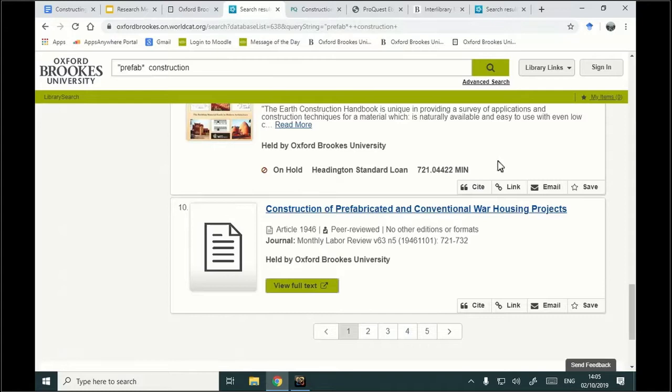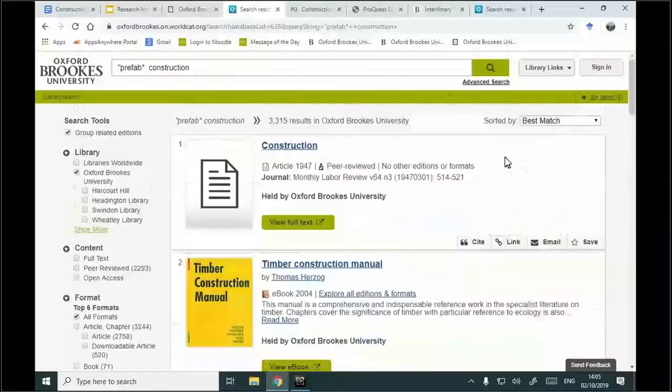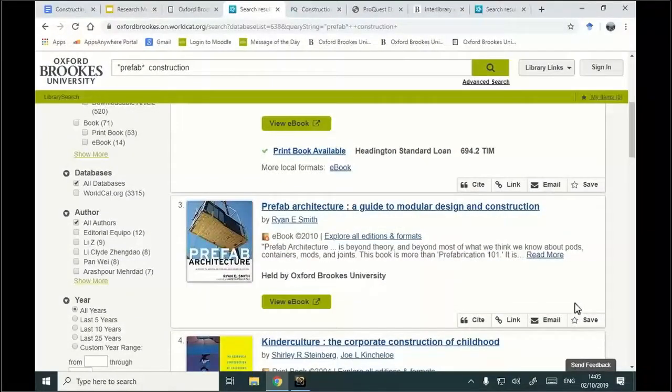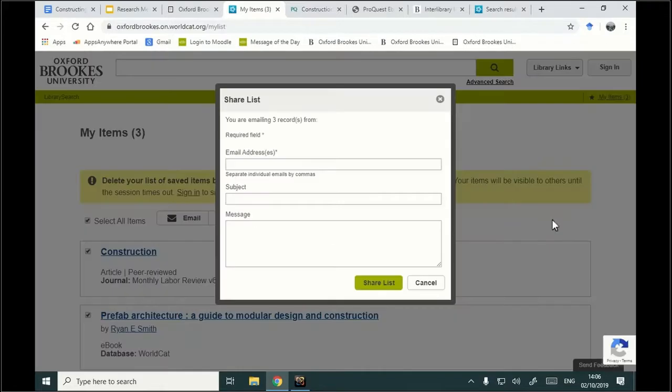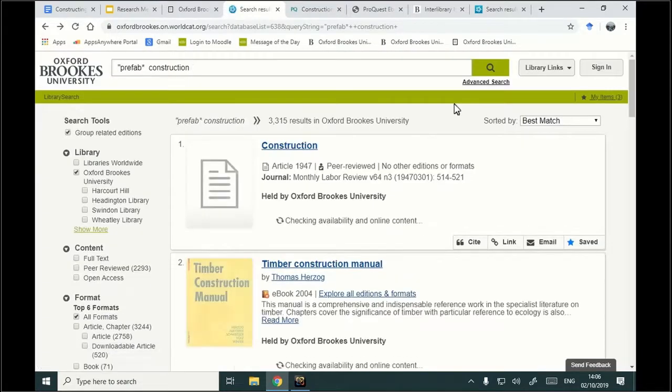Another thing about library search is you can save these, saving making notes, and then go up to the items, select all, and email them to yourself. Just put in your student email. Try and make use of that as well. That's quite useful. Then it's in your inbox, with clickable links to the articles that you've chosen.